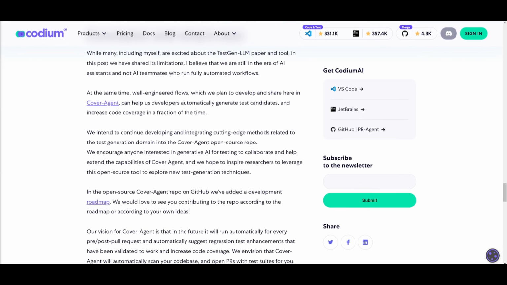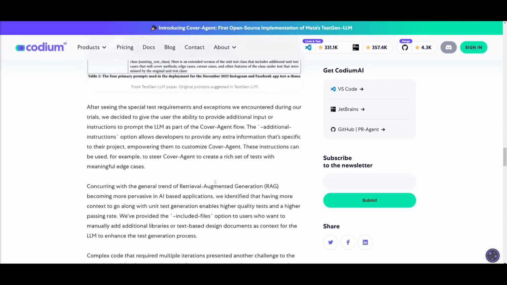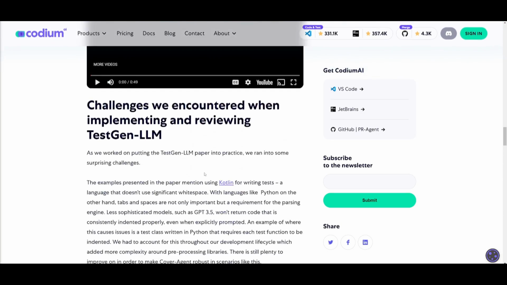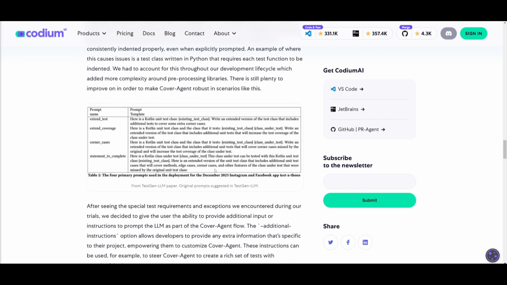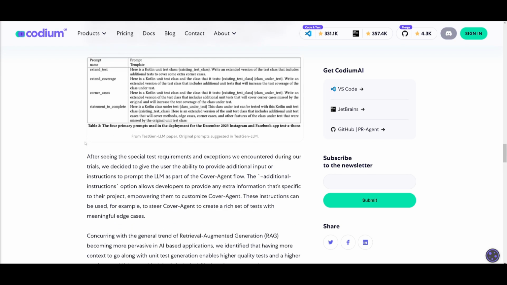Now, this is definitely a promising tool, but it also has its limitations, and I definitely recommend that you read through this blog post, which goes further in detail on the challenges that they're having. But in most cases, this is a powerful AI assistant. It's not currently fully automated, but it's something that will be useful to develop CoverAgent further, where developers can quickly generate useful test code and increase their code coverage.